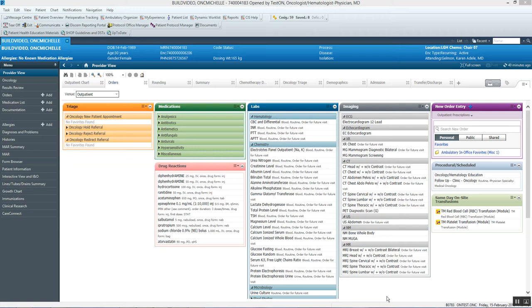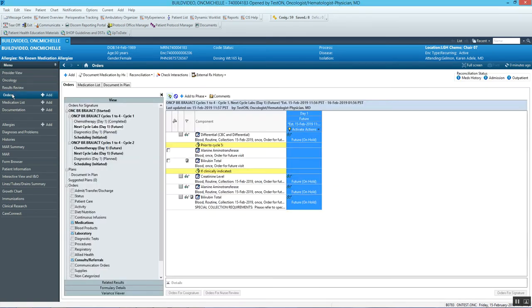Now let's say that the oncologist wanted to reorder all the labs that were in the next cycle lab phase from the PowerPlan. They would go to the orders profile from the table of contents and select the next cycle lab phase from the previous treatment cycle. The way these PowerPlans are built is that the cycle PowerPlan phase holds the labs for the future cycle. The oncologist would click on the lab phase.